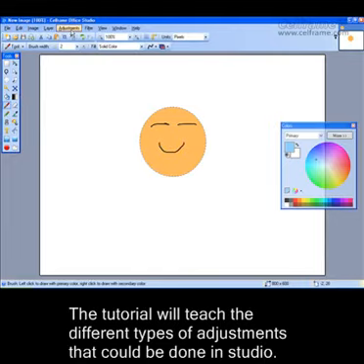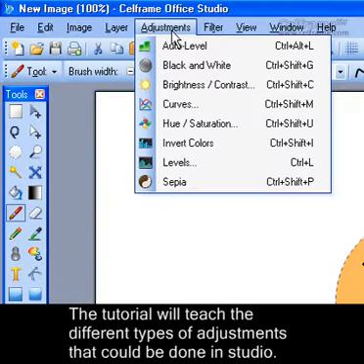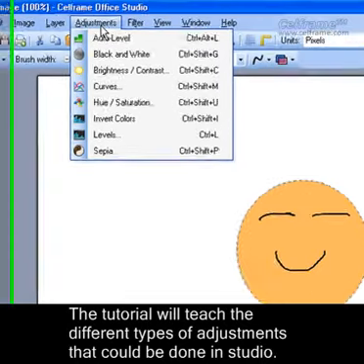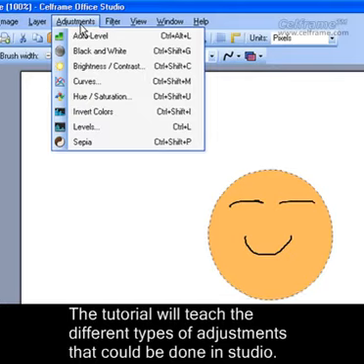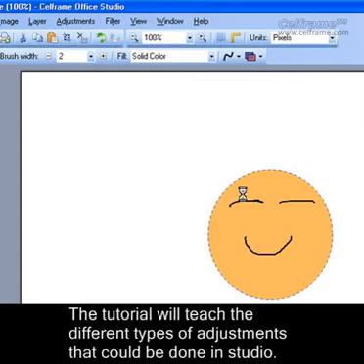In this tutorial, we'll look at adjustments. As you can see in adjustments, there are so many different kinds of adjustments that you can use to adjust your image according to your preference. The first adjustment that we'll look at is auto level. When you click on auto level, you can see that it renders according to your auto level.